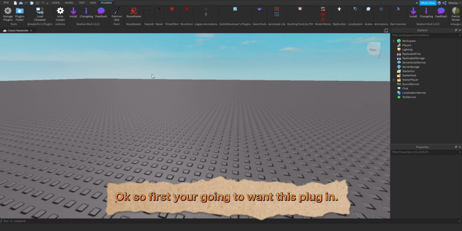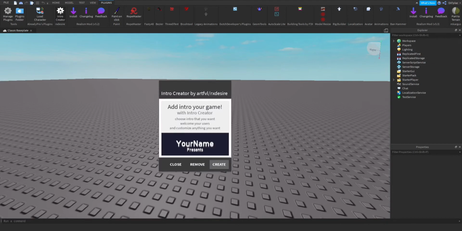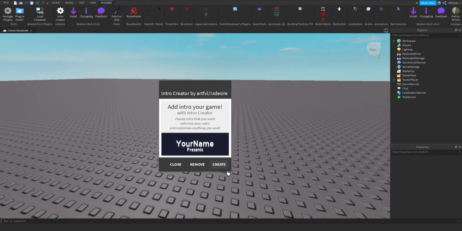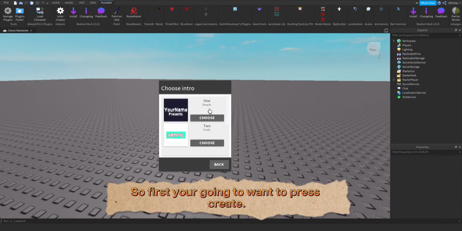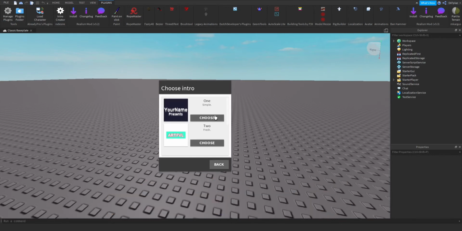Okay, so first you're going to want this plugin. This is how it should look. The plugin will be linked in the pinned comment. So first you're going to want to press create. You can choose either one of these, but I'll choose the one on top.